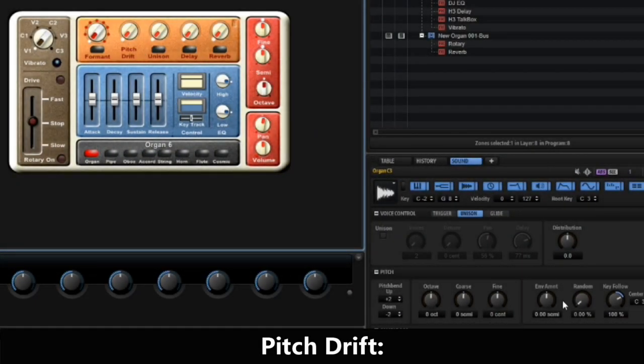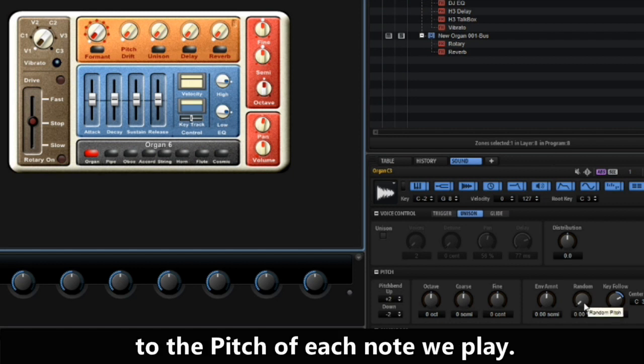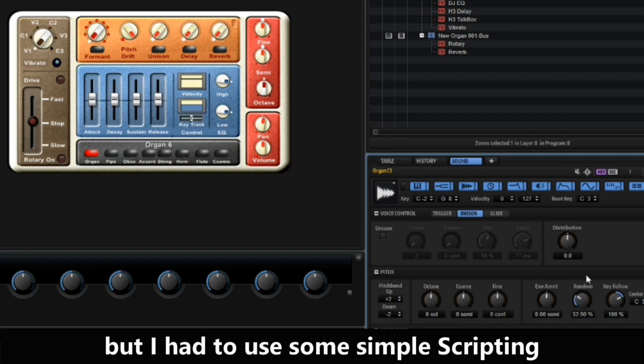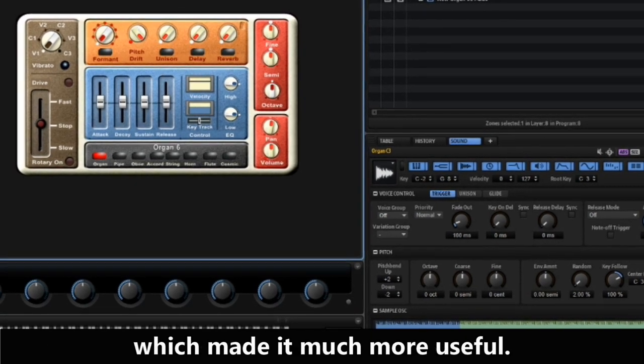Pitch drift next, and this allows a random element of drift to each note, but it's quite an extreme setting. So I used some scripting to change the range from just 0 to 2, which is a lot more useful.